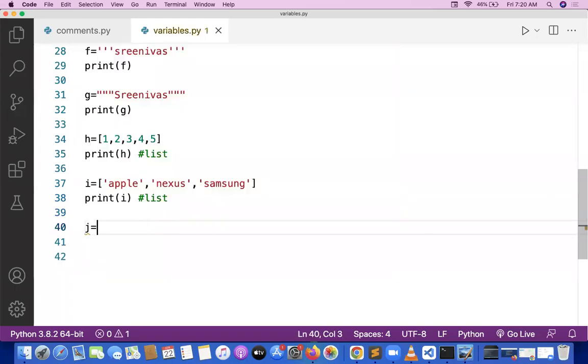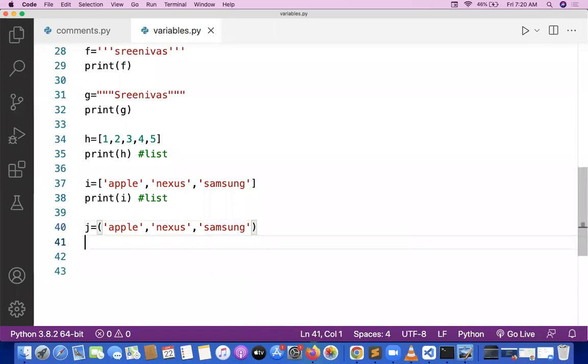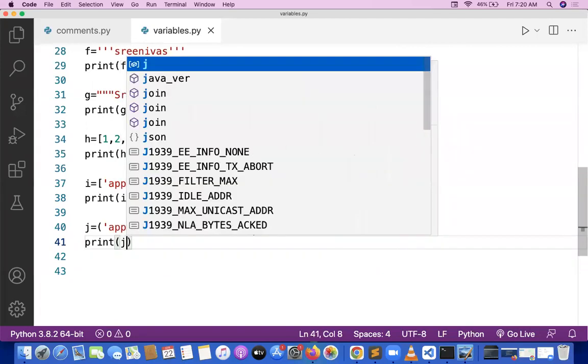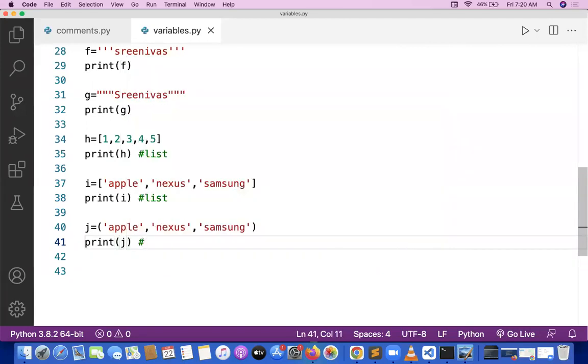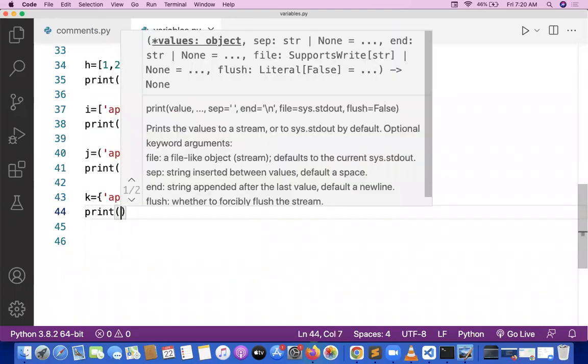J is equal to parenthesis and take a collection. Inside parenthesis, some collection is there. This is the kind of tuple. Tuple or tuple, whatever it may be. Print J. This is the kind of tuple data. Next, K is equal to, again I will take a collection. Now print of K.